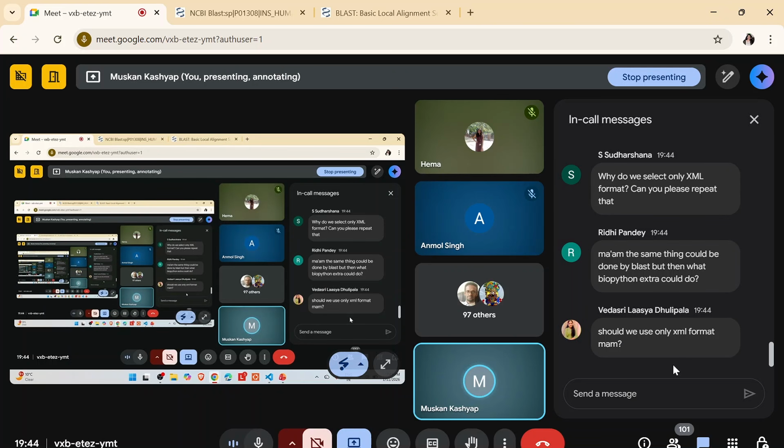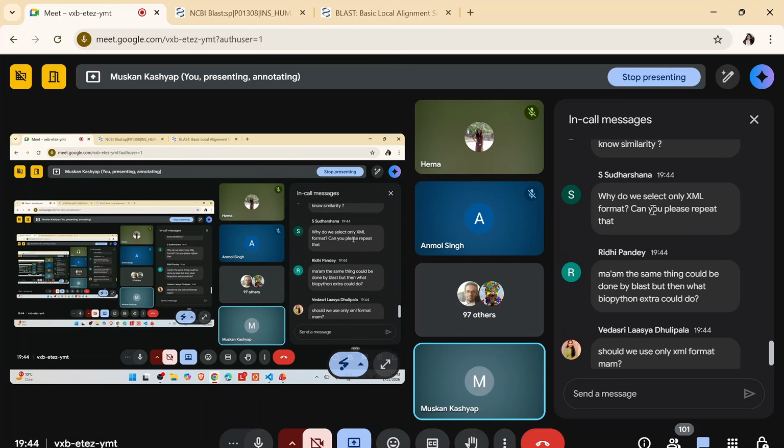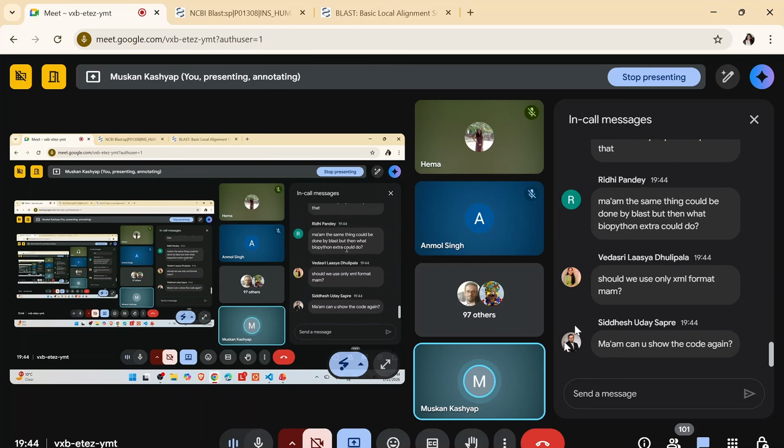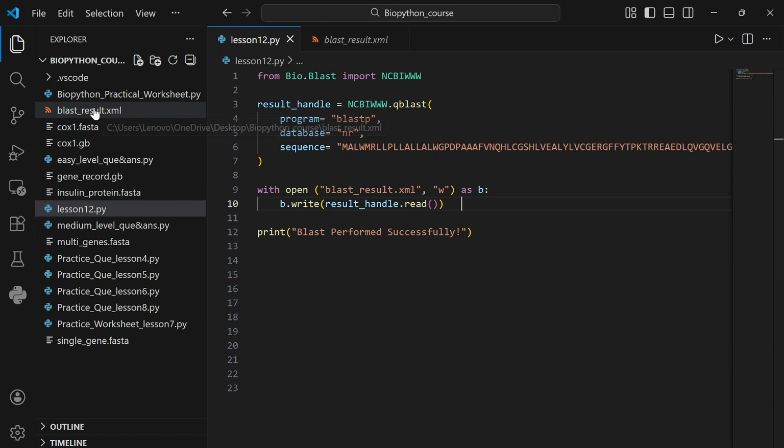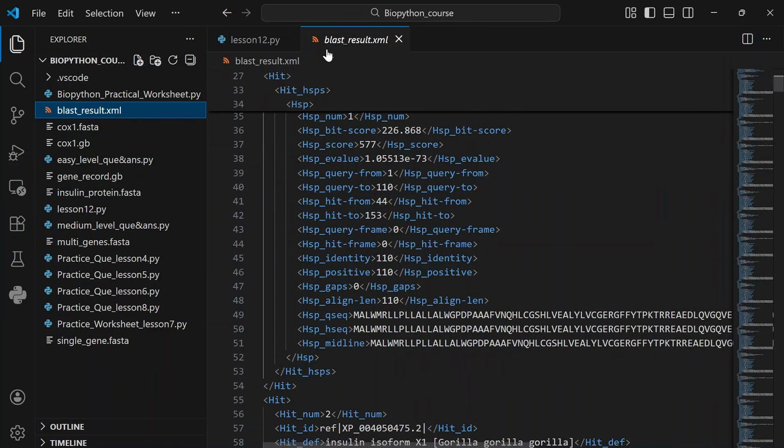Ridhi, what do you mean? Yes, Vidasri, you have to use XML format. Wait a minute. Sudarshana, I just here. See, this is the, okay, wait a minute.